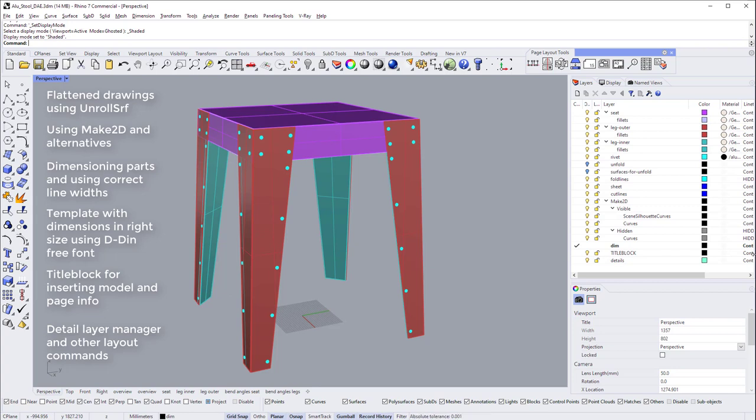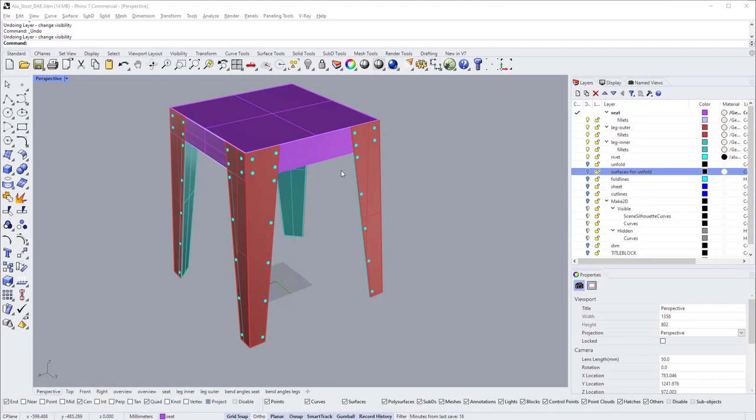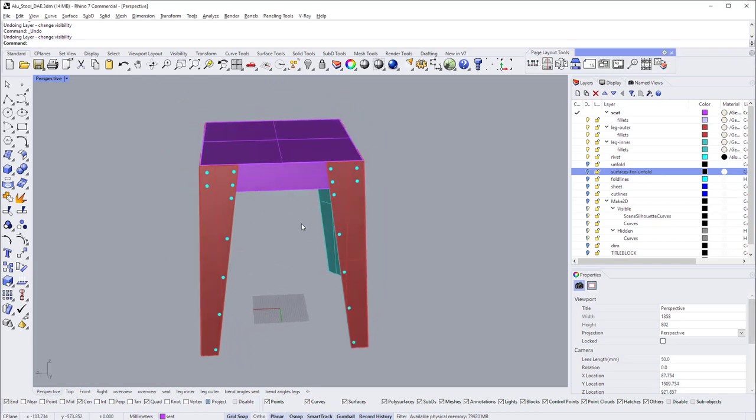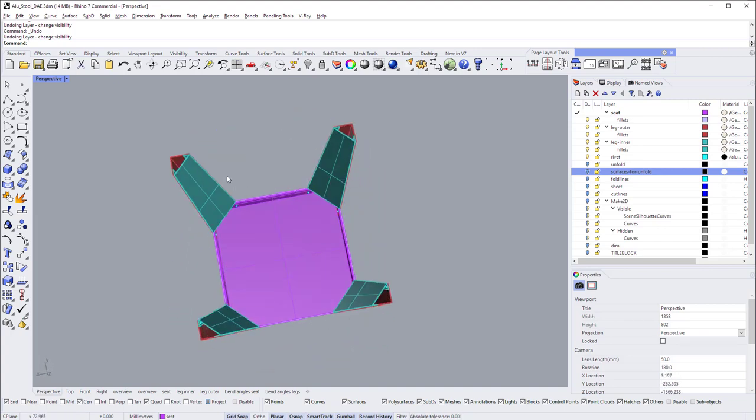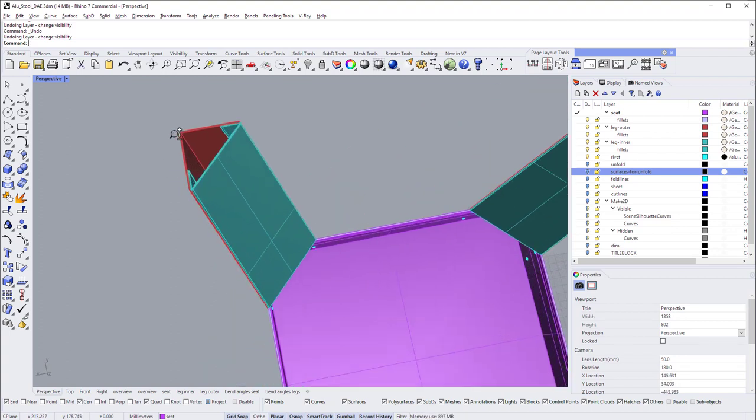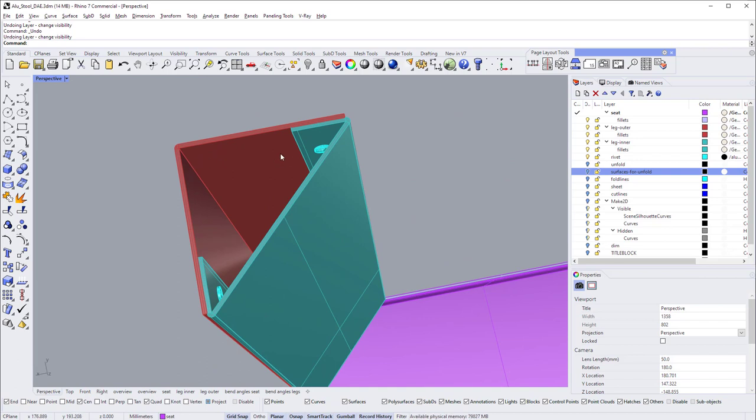So let's get started with the first part, looking at how to make flattened versions of your 3D model. I'm assuming that you have a final 3D model of your sheet metal project, and we want to create manufacturing drawings of those using Unfold. And as mentioned during the lessons, we use Unroll on the inner surfaces. So the inside surfaces of the sheet metal are the ones that are used for unfolding.